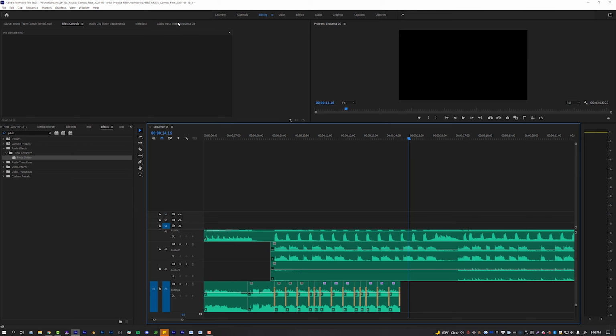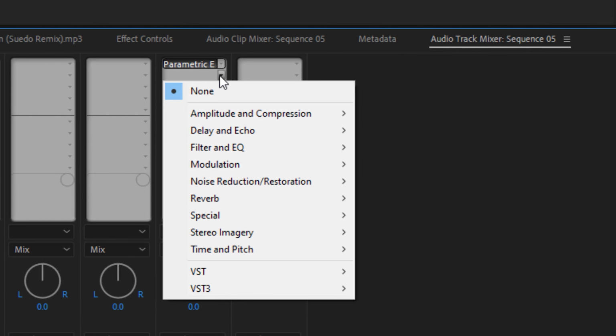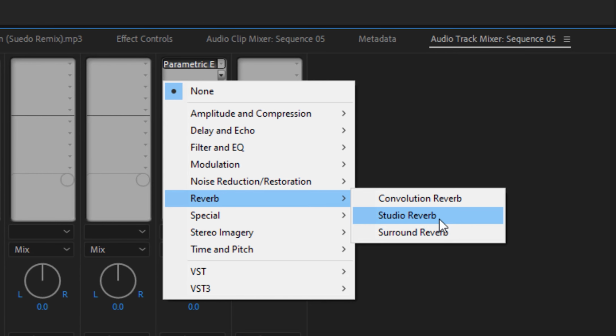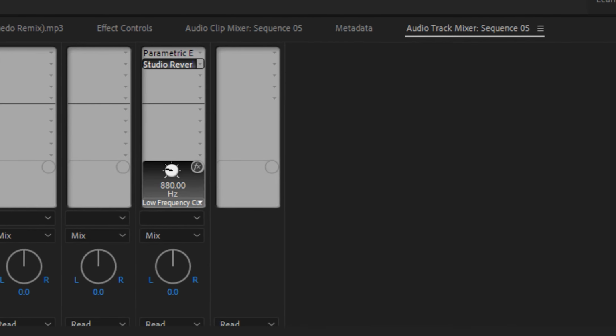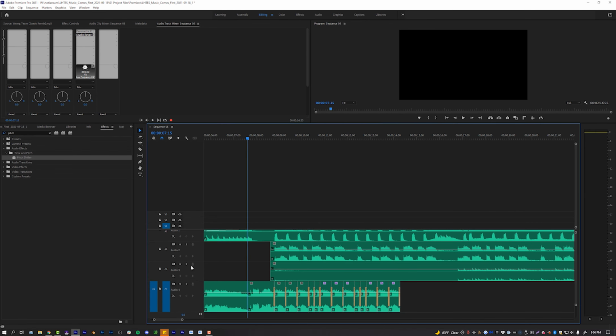And last but not least, I'm going to come over to the audio track mixer, and underneath our parametric equalizer, I'm going to drop reverb, studio reverb on that track. Double click on that guy. We are going to turn the wet all the way up to, let's go like 80. Turn the wet up to 80. We're going to turn the room size up to about 80 as well, and then turn the decay up, and that's going to give us a nice reverb on our vocal, and I'm going to solo the vocal so you can hear it. You can hear the nice reverb tail at the end of this. Sounds amazing. Let's unsolo this.